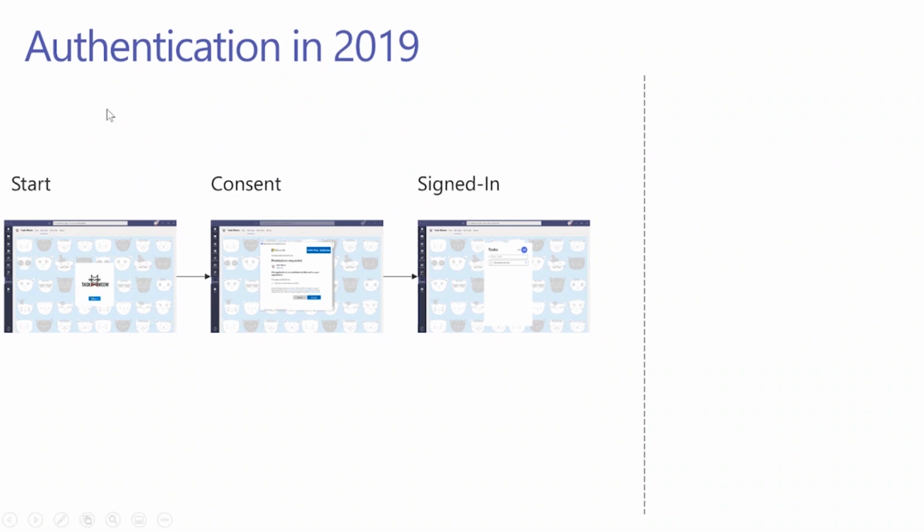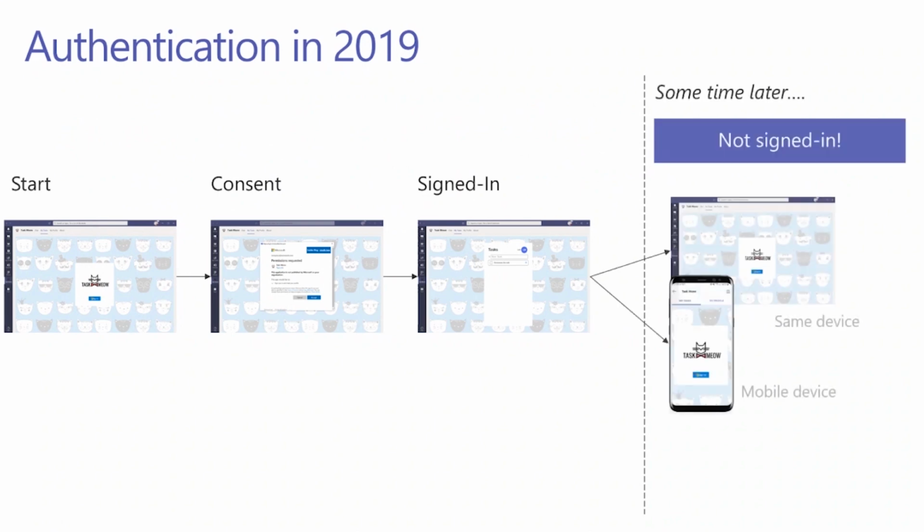So let's talk about this again. Authentication in 2019. The best you could do, and this is with silent auth, was: you start, then, in most applications, there's a sign-in experience, then you consent, and then you're finally signed in. So that experience is fine, but the real problem is what happens much later.